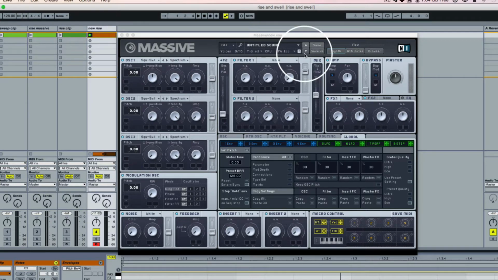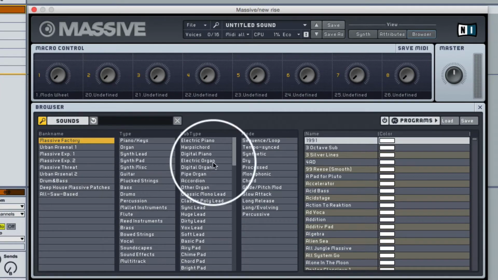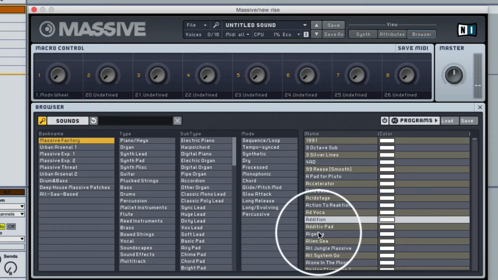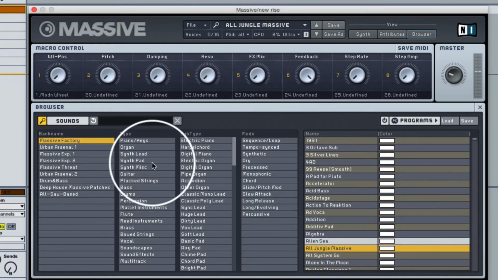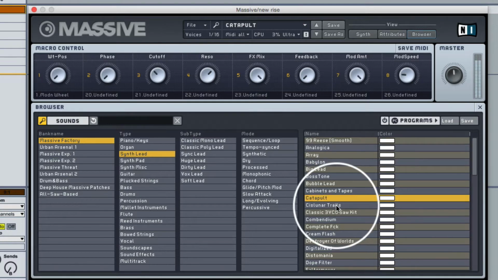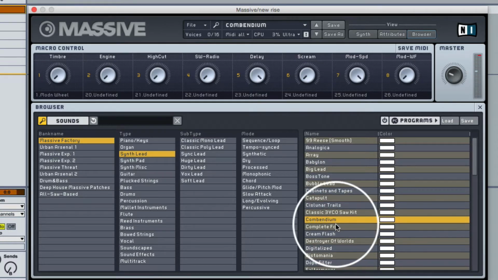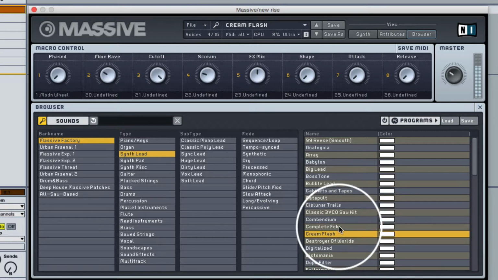So the very first thing I do, I don't want to create a sound from scratch. I want to just modify a sound and make it into a swell or a rise. So let's go to our browser. Let's look in the factory presets and try to find something we like. Let's try jumping over to synth leads. They make great rises. I like that one. Cream Flash.